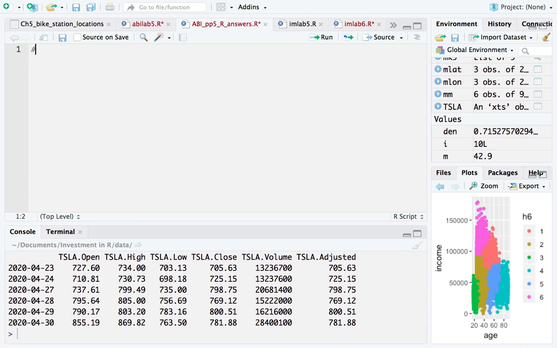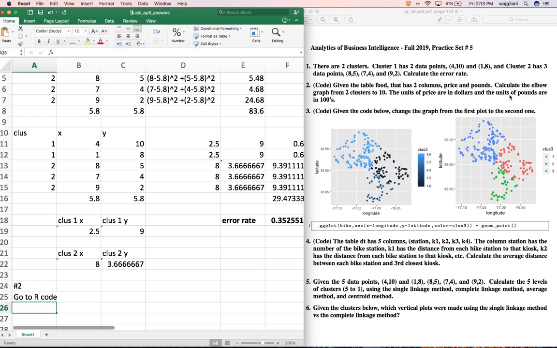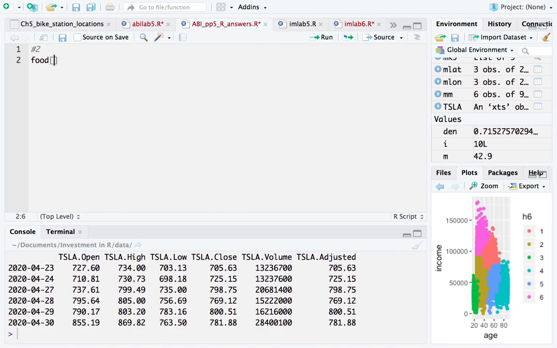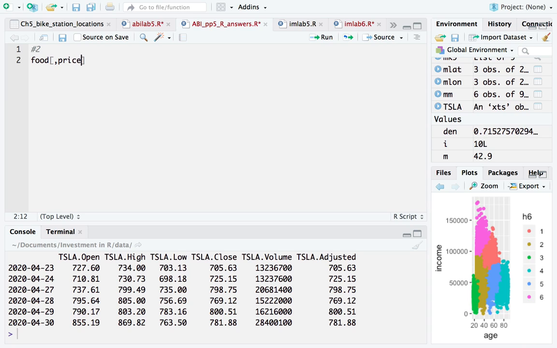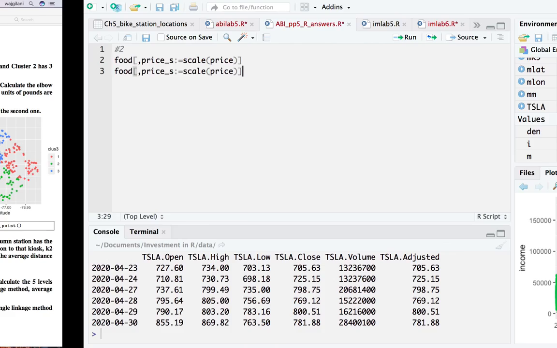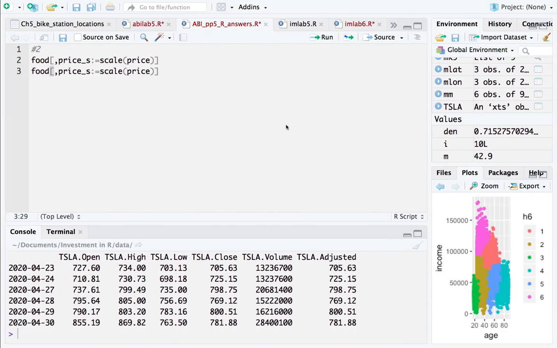All right, so we're going to do number two. Again, this code won't work because you don't actually have a food table, but the code is basically saying we have a food table with two columns, price and pounds, and we want to calculate the graph from 2 clusters to 10. Now, the first thing we need to do is prepare our data. So I would create a scaled price column, using the scale function, and the second one would be the scaled pounds.